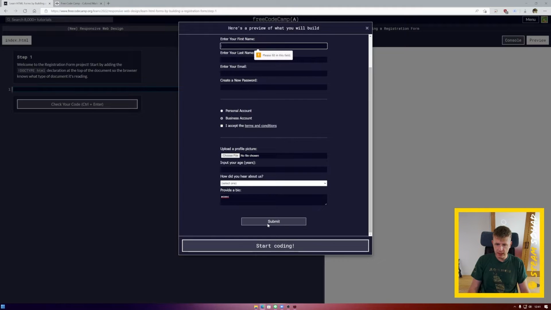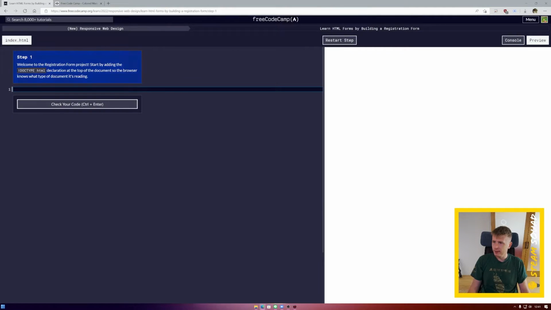And you can see if any of the information is not correct or not filled in properly, the form will validate itself. And it says, please fill in this field. Okay, it's looking good. So let's get started coding. Welcome to the registration form project. Start by adding the document type declaration at the top of the document. So just like we did yesterday, and we have to do this every time that we start a HTML document. Doc type HTML. So there we go.